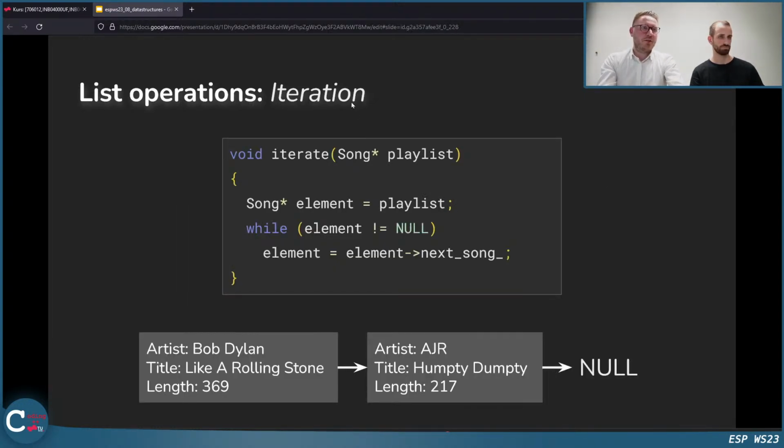Pretty easy. We have an iterate function, and this iterate function takes the very first element. So playlist is a reference to this very first element. And then we actually say, okay, element equals playlist. I will come to this in a minute why I do this. And then we go through the list until element not equals null, and then we are at the end of the list. What happens if you create a loop by setting the next element to a previous element of the list?